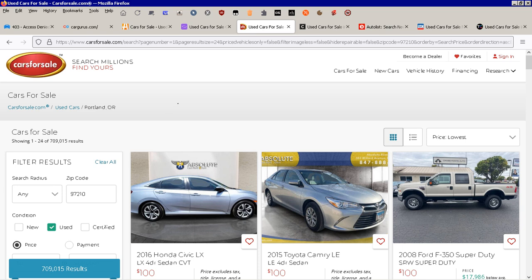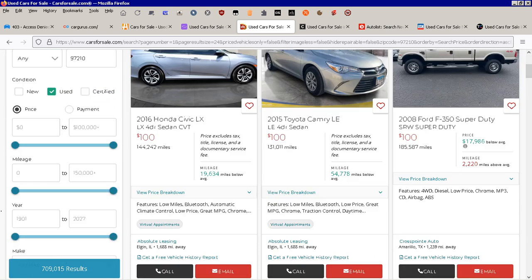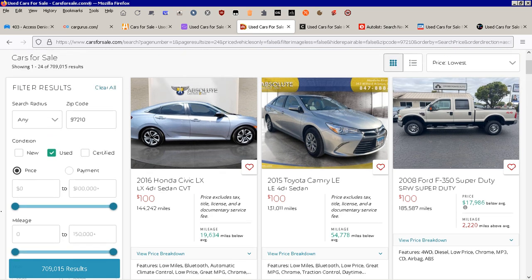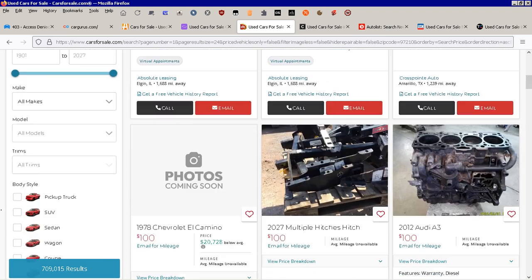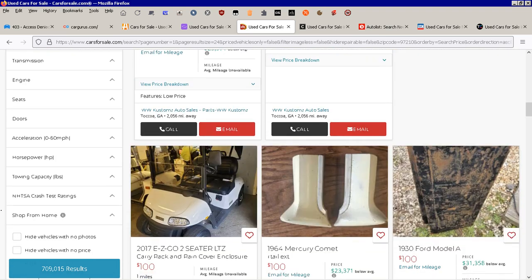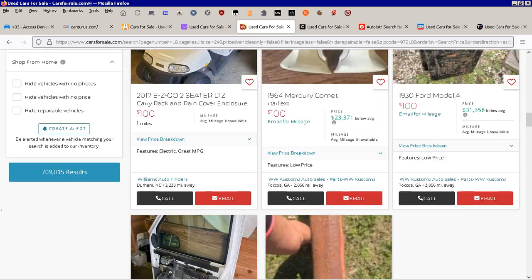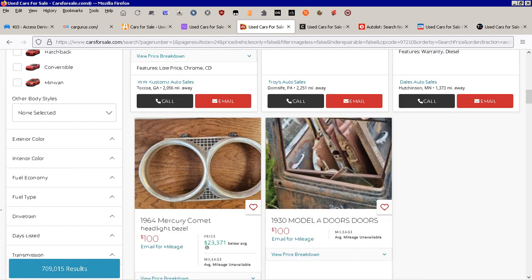Carsforsale.com. Let's see what happened here. Gave it the zip code. Sort by lowest first. Says it has over 500,000 results. Radius any. Used only, just like I said. And it brings up fake prices because what happens is dealerships will put up cars for $100, which I guess is the application fee or something, and they lie and they cram the low end results so you can't find things, along with car parts that are legitimately $100 or whatever.